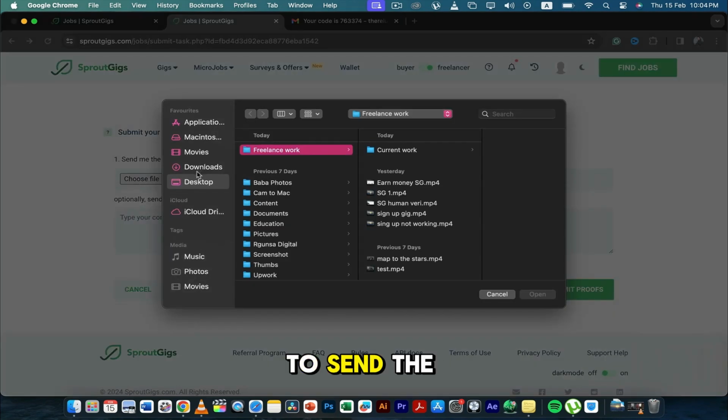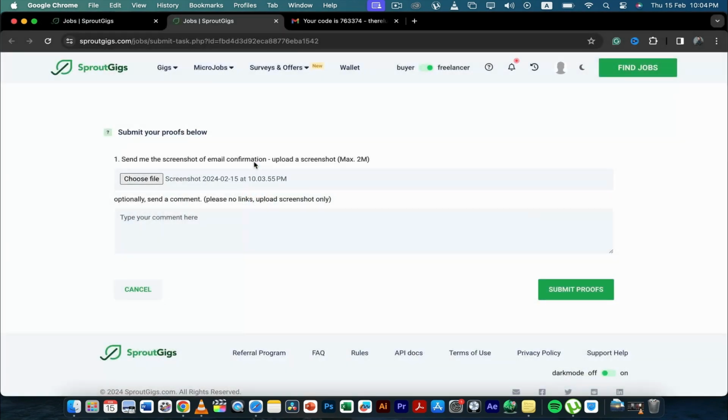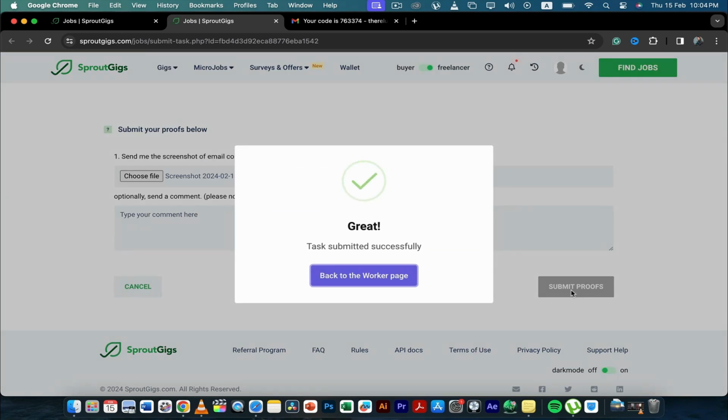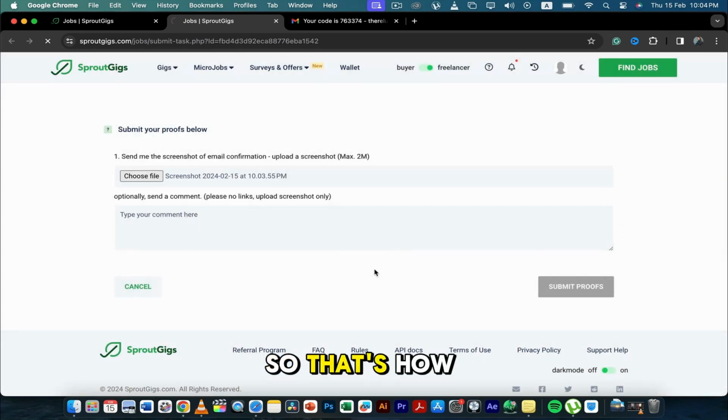So I'm going to send the screenshot as a proof. We don't have to write anything here as it's optional, and we have to click submit proofs. That's it. So that's how you do a task.